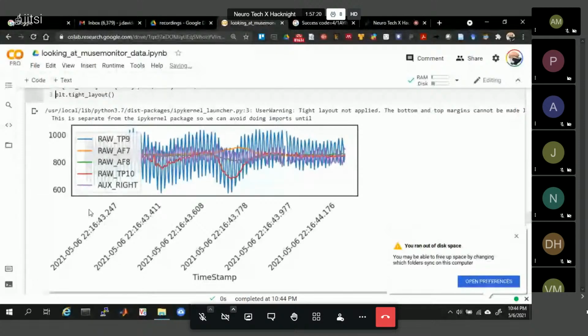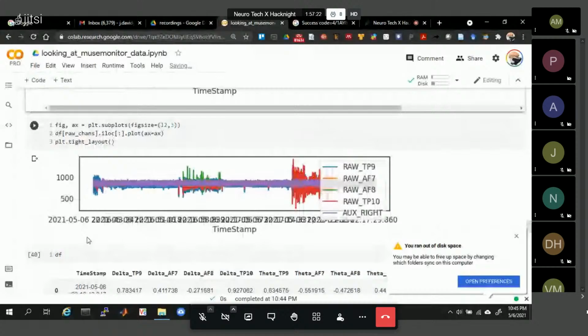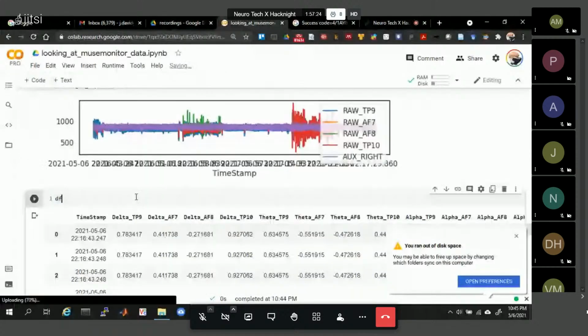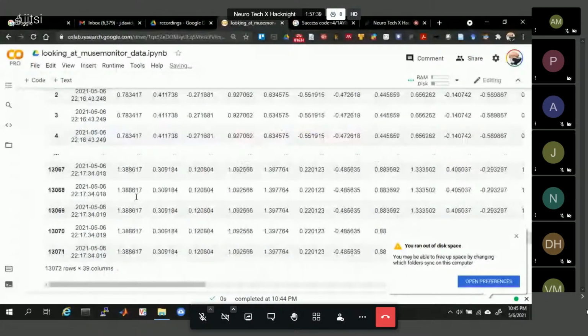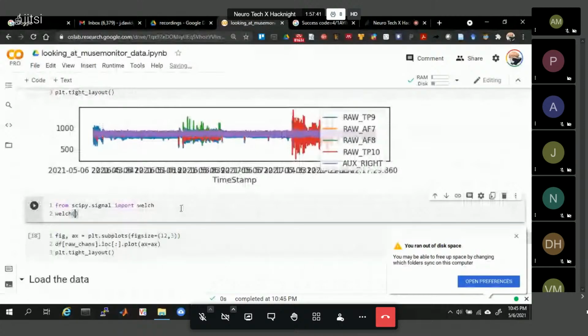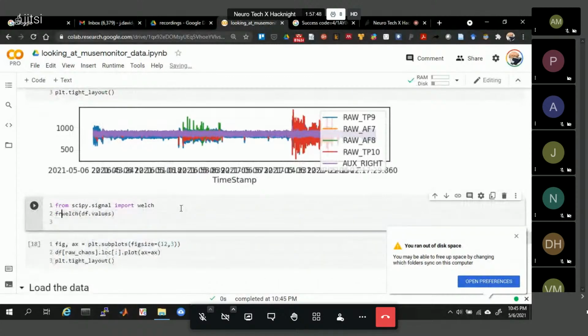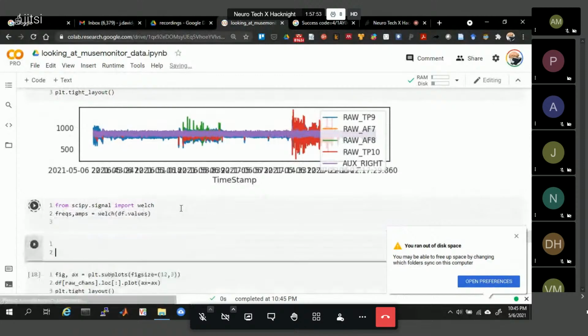So let's maybe do a quick power spectrum, and then I think I'll call it a day, but I'll point to one or two other things before I wrap up. So power spectrum is super easy: from scipy.signal import welch. There are other ways. That's my preferred way. Give it the data, and then what that's going to give me is frequencies and amplitudes, and the thing that I need to give it.